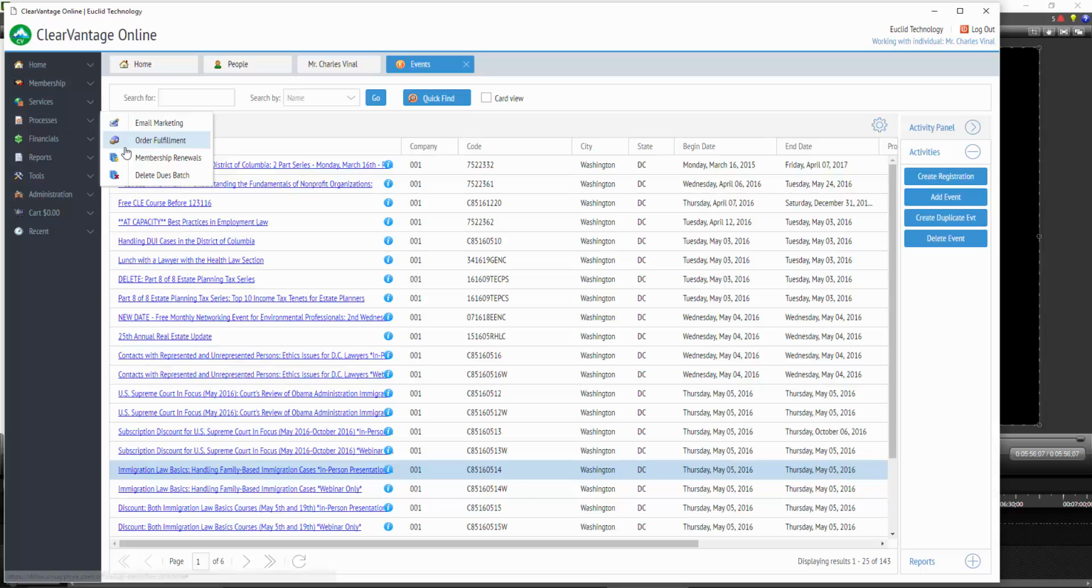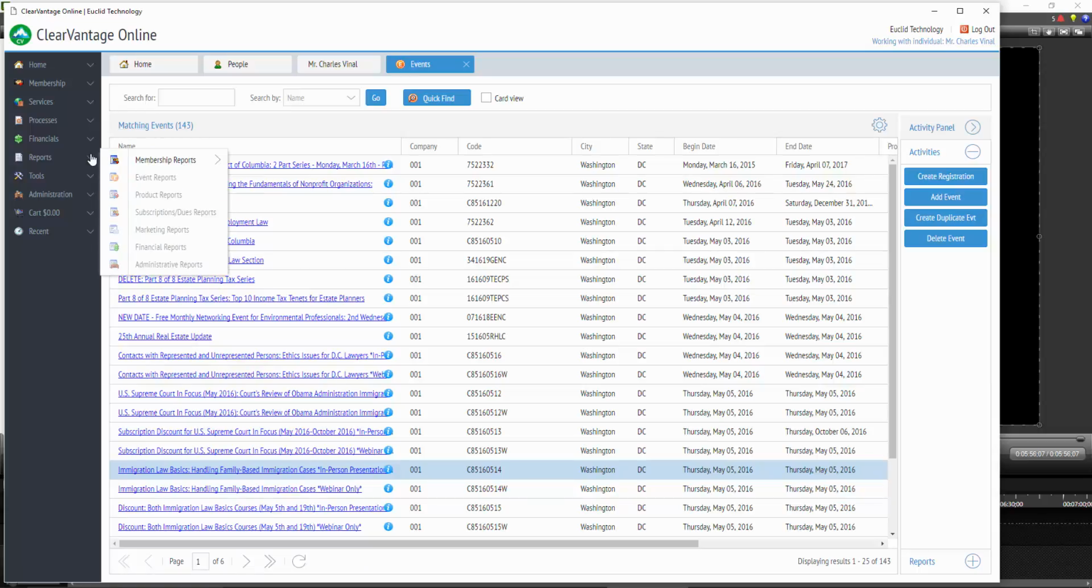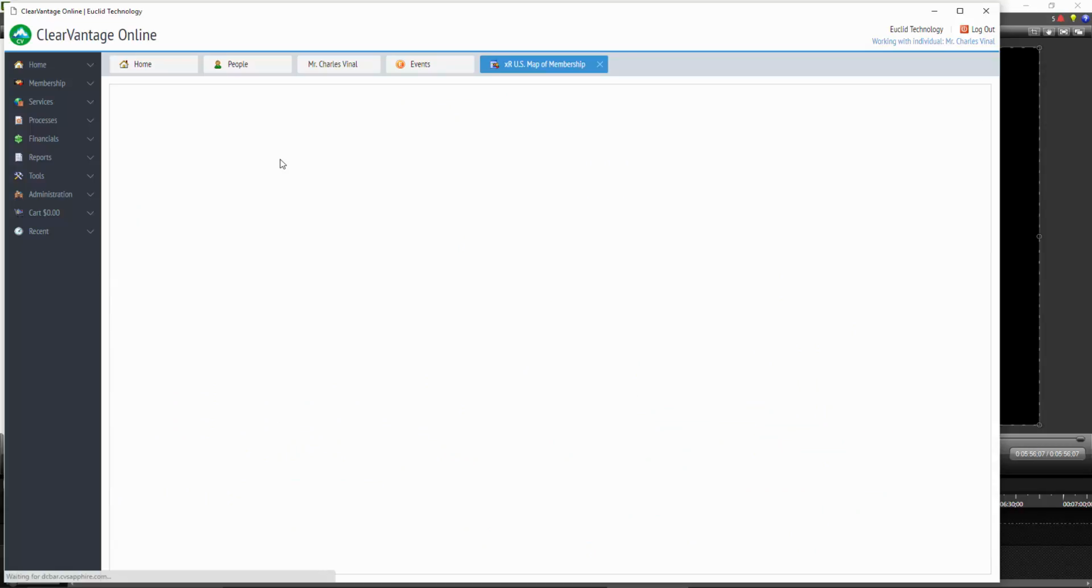Processing membership renewals. No need to rebuild your entire renewal structure. It's already here. It flows right through from ClearVantage to ClearVantage Online. And so when I run membership renewals, it will run and apply all the logic, just like ClearVantage does. Email marketing, beautiful email integration, looking up invoices, all sorts of reports. Any report that you have in ClearVantage, you simply click on it and say, I want to have this in ClearVantage Online, and then that will make that report available.